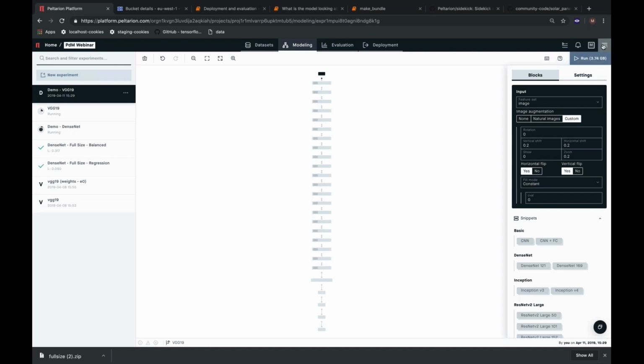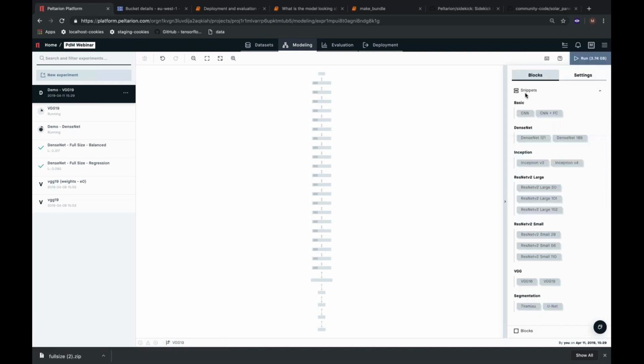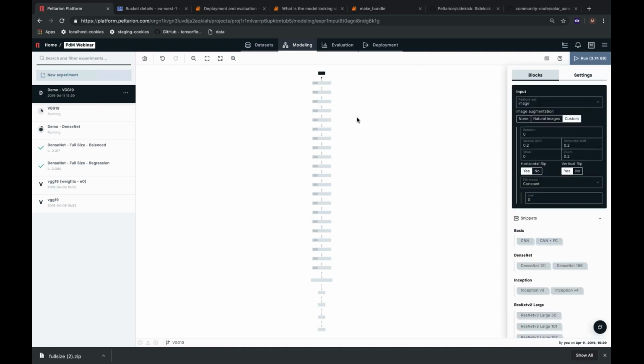We could allow it to zoom a little bit into the images, and we could allow it to do vertical flips. If you want to learn more about image augmentation, there is a link to the Knowledge Center in the platform where you can read all about image augmentation. But yeah, that's something that they used.